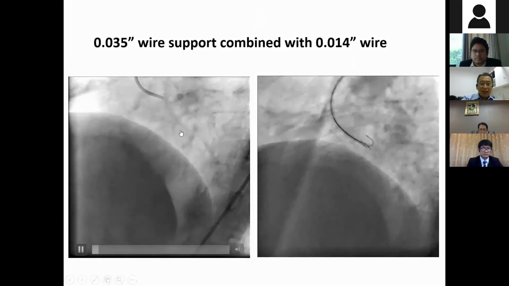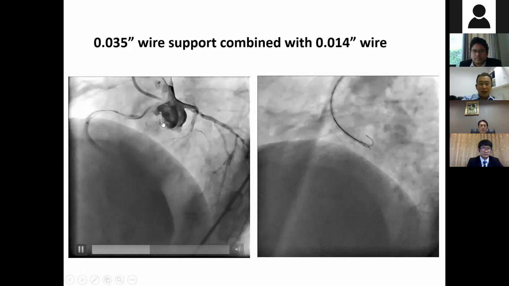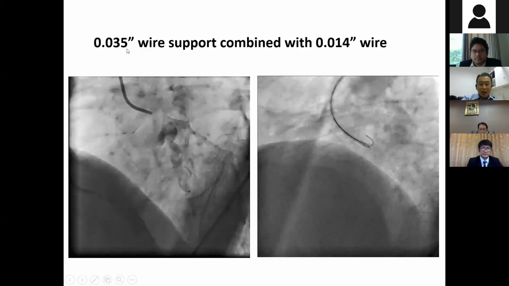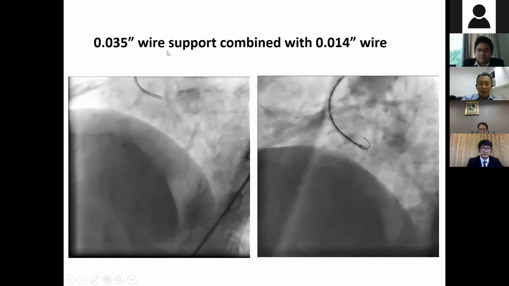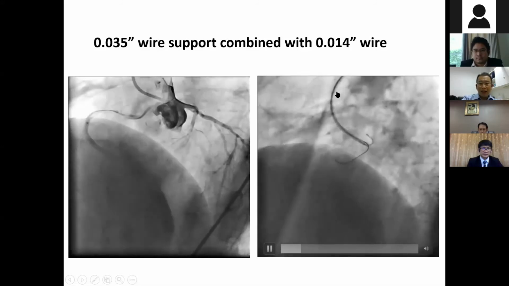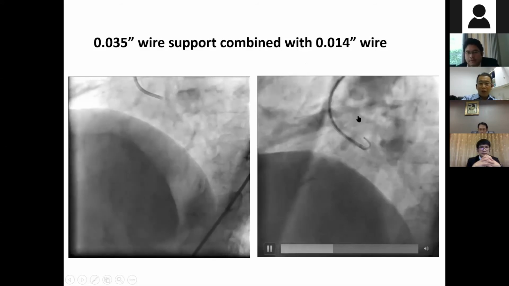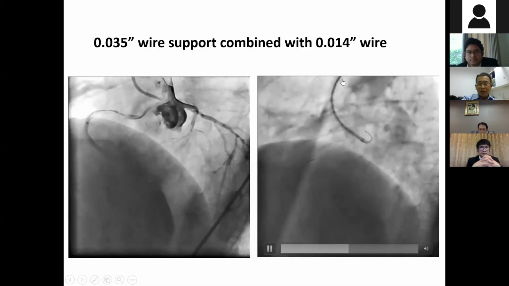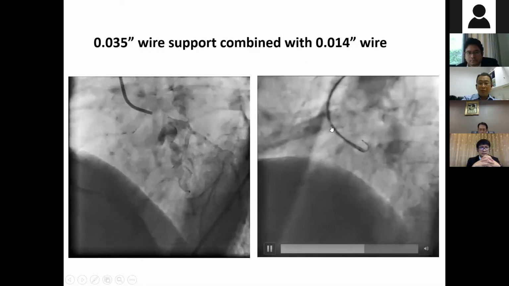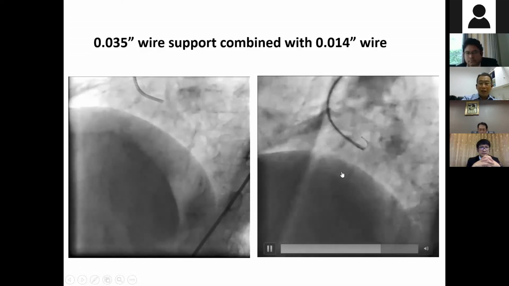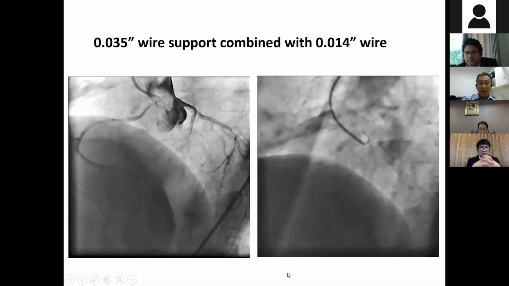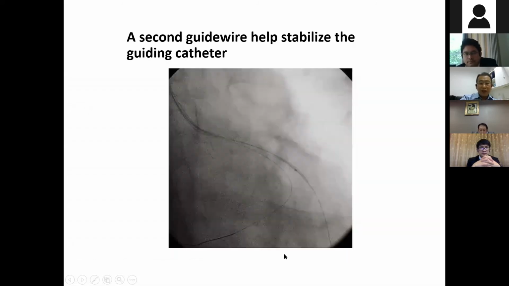And in the case that you cannot manipulate the PCI wire, you may use a standard guide wire to support, combined with this PCI wire. In this case, I put the standard guide wire to make the curve of the catheter become more straight, and then send a PCI wire inside this anomalous artery.